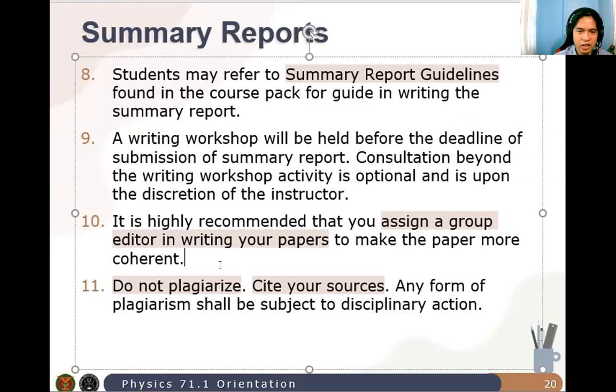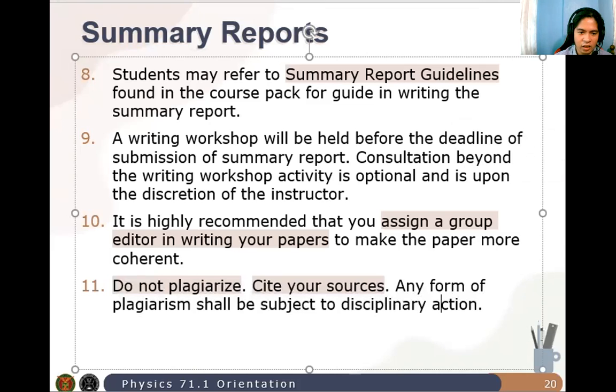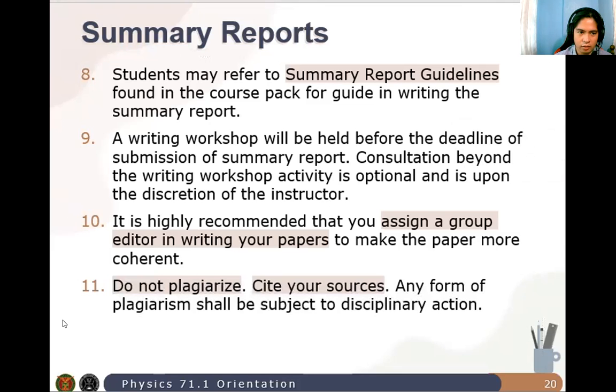So number 10, it's highly recommended when you're working as a group that when you do the summary report, merong isang dedicated group editor para coherent ang lahat ng thoughts na ilalagay ninyo sa inyong paper. And this is very important. Please do not plagiarize and cite your sources. Any form of plagiarism is subject to disciplinary action by the university and not just this class.